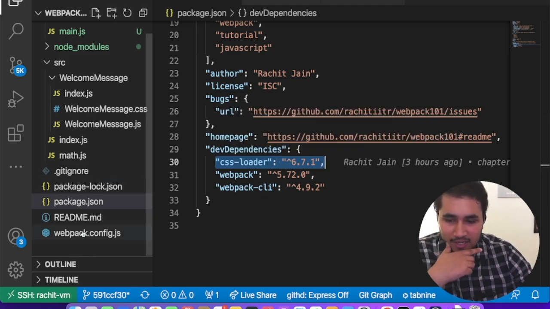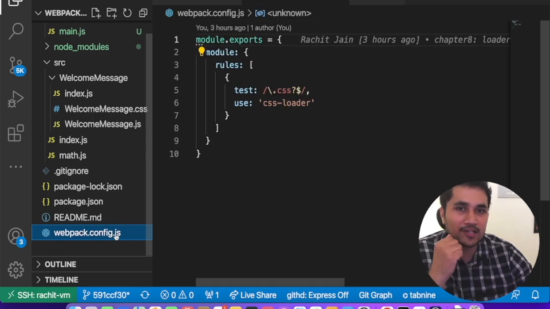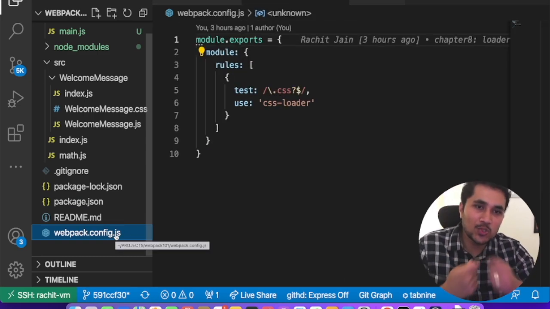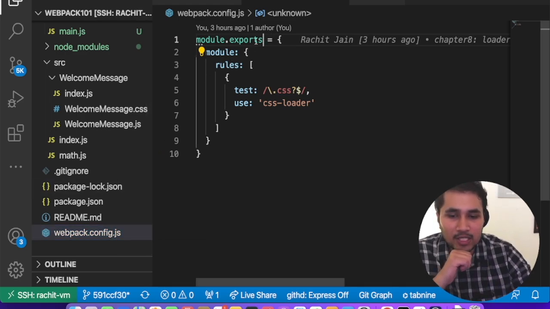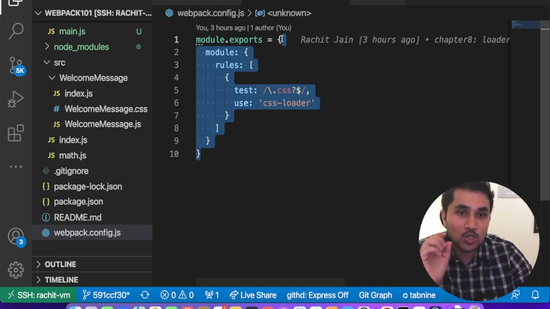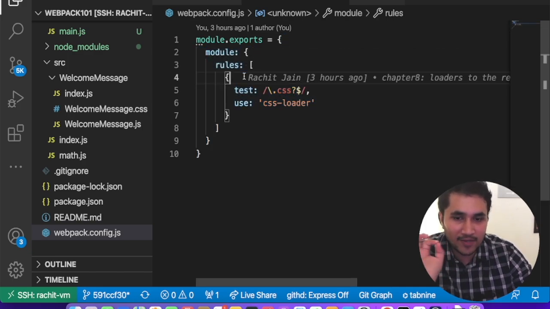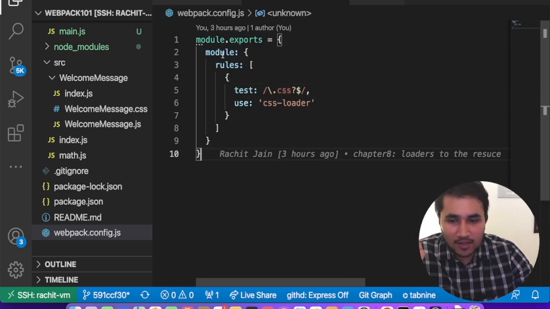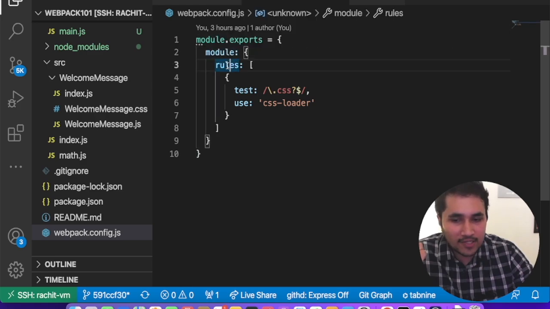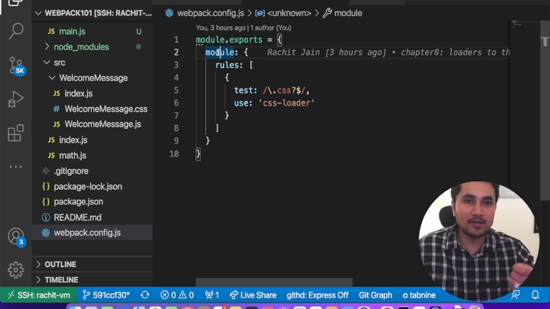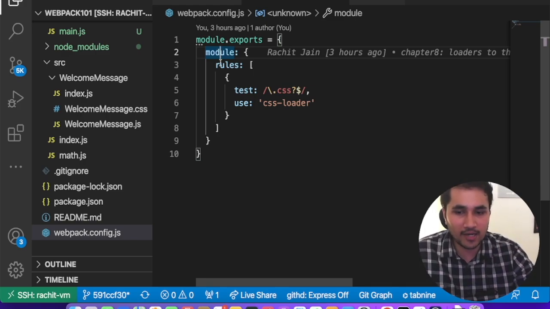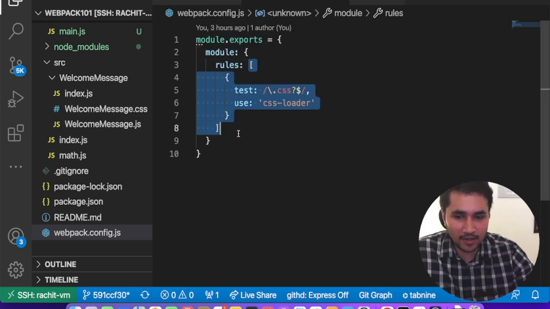Well, I have also created another file, webpack.config.js. This can be used to tweak the behavior of Webpack. And in the Webpack config, you just have to export an object. This is the CommonJS way of doing things. So what am I exporting? I have a module key, because I need to tell Webpack how to process CSS. Inside it I add the rules key, which is an array, and the first item is for CSS files.